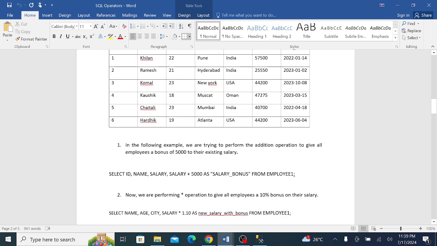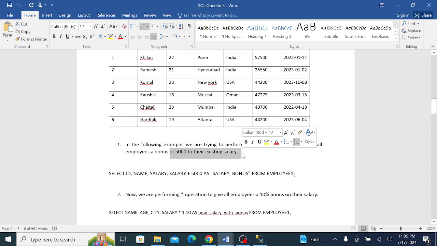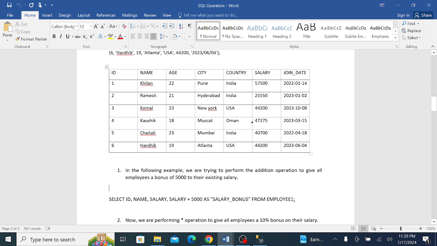Okay, so the very first example is that here we are trying to perform an addition operation to give all employees a bonus of 5,000 to their existing salary. This is my employees table here, which contains the salary column, and suppose I want to give a 5,000 bonus to each employee. It's not possible that I will manually add 5,000 to each salary value and calculate the final salary for each employee.